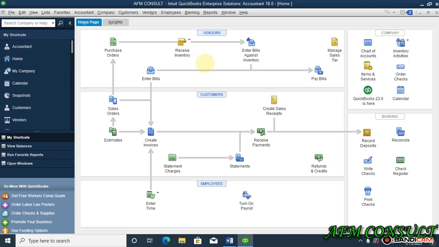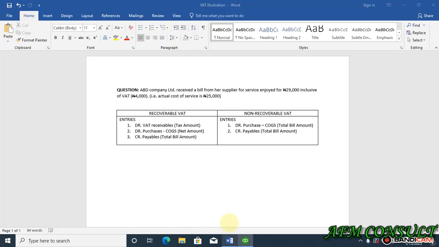Today's training is going to be on how to insert tax item on bill received from your supplier. Most of the time we buy goods from our supplier and they are VAT inclusive. So over here in Microsoft Word, I have an illustration and I want us to understand how to apply them.